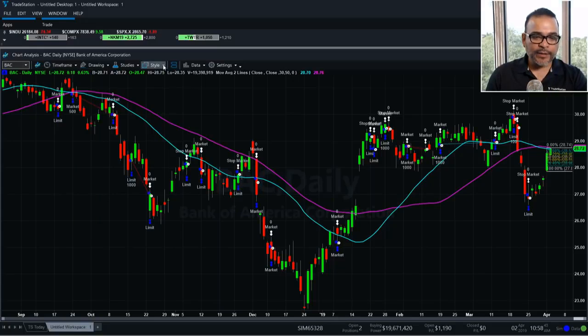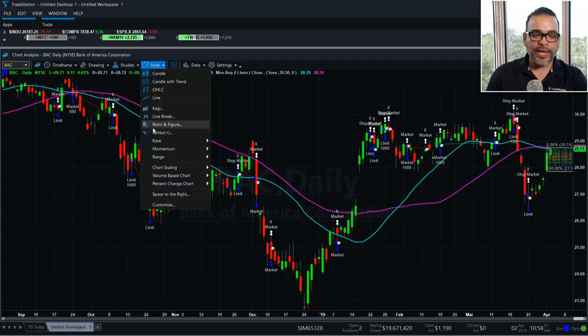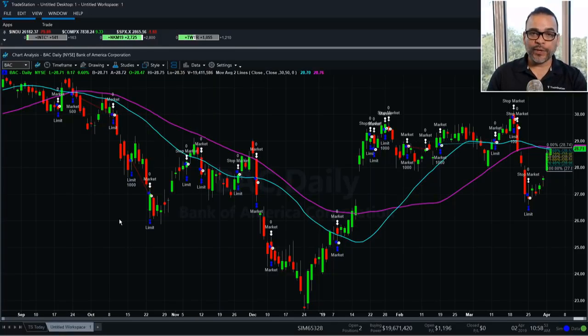In the style drop down, you have different ways in which you can stylize the chart. Once you have a chart set to the style you want, you should save it, and everyone should save their workspaces so you don't have to repeat your work every single time. Saving the workspaces is easy.